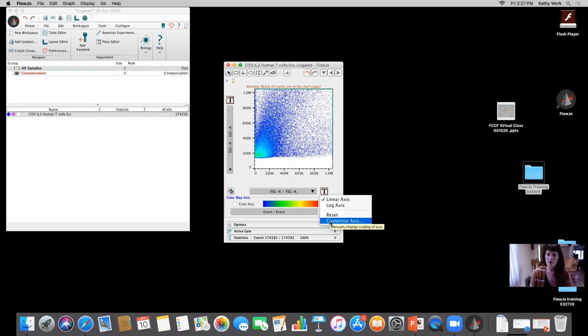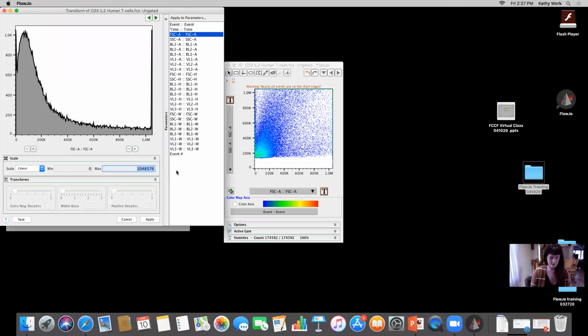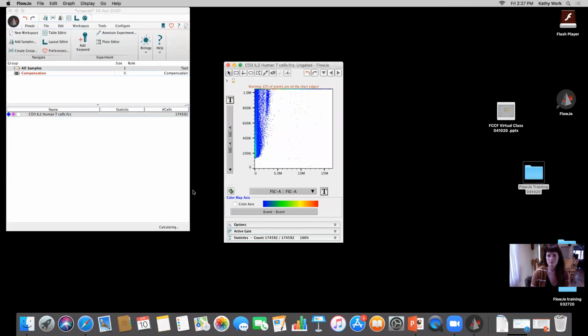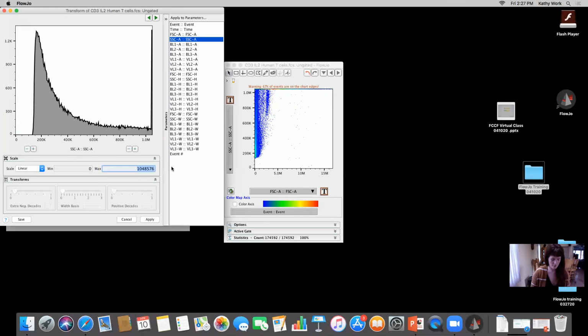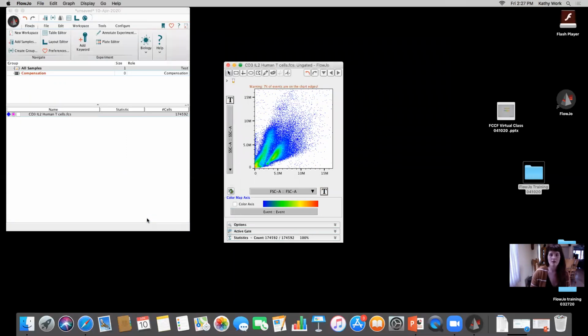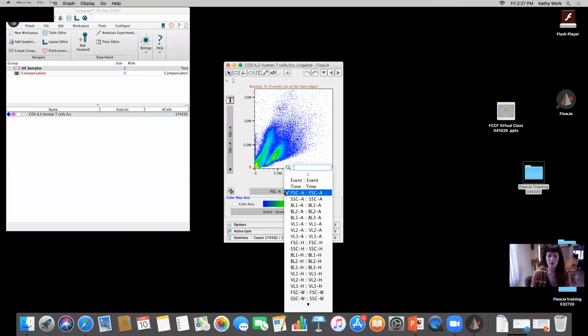So I'm going to come to the transform button. I'm going to customize the axis. I'm going to go to 16,777,000, and I'm just going to set it, not the exact number, but close enough. I'm going to do that for forward and side scatter. Once I do that, that looks much better, right? We're much happier with that.